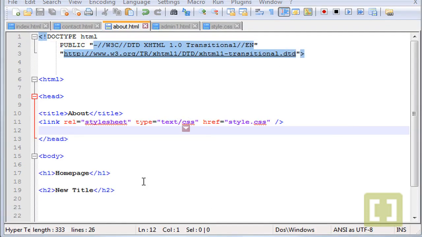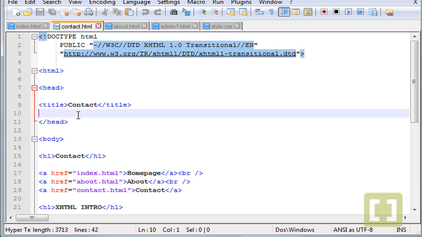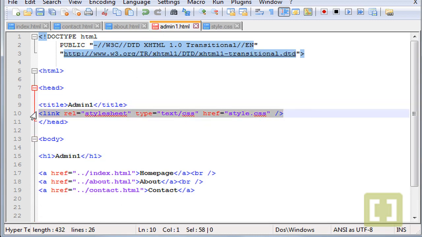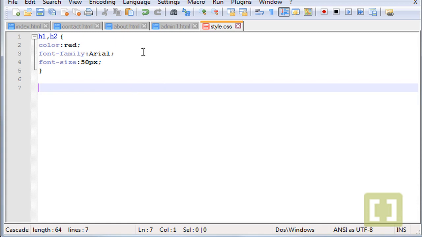So every time we have an h1 or h2 tag in about.html or index.html, the style.css will apply to both of the pages. We can also make the link in contact.html and admin. So we just need this line in all pages, and then we can control all the styling through this one file, style.css. Everything will be styled and applied to every single element that we want.